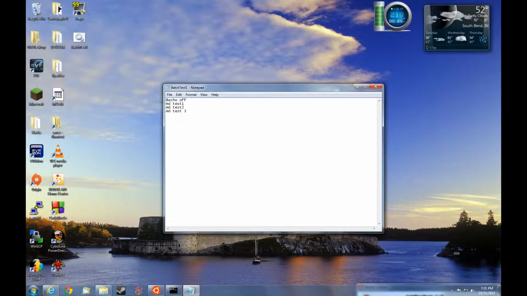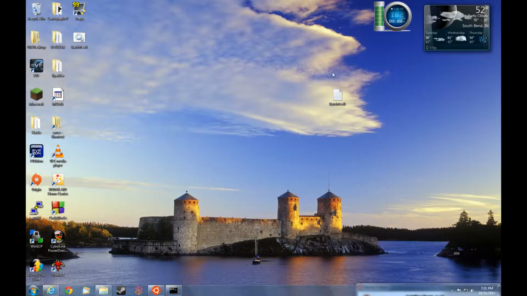So what if you wanted a space within the directory name? Well, it's really quite easy. All we're going to do is place quotes before the name of the directory, and then at the end of the name of the directory, file, save, and then this should create a single directory called test3. We'll go ahead and run it, and sure enough, there they are, all 3 directories with test3 with a space in it.